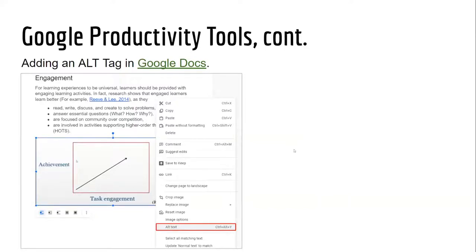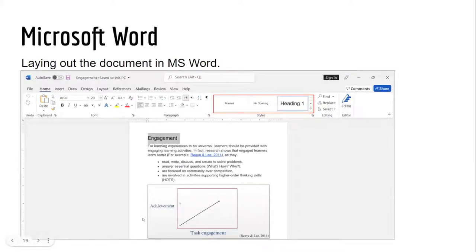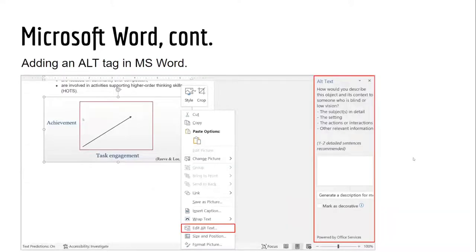And also Google Docs allows you to add alternate text to your images. So by right-clicking on the picture, you have the option to select alt text from the menu and add your alternate text to the image to make it accessible. If you're a Microsoft Word user, Microsoft Word also allows you to do the same thing. You have the layout features under the home menu, and you could do the same using the styles section of the toolbox. The same goes with alternate text.